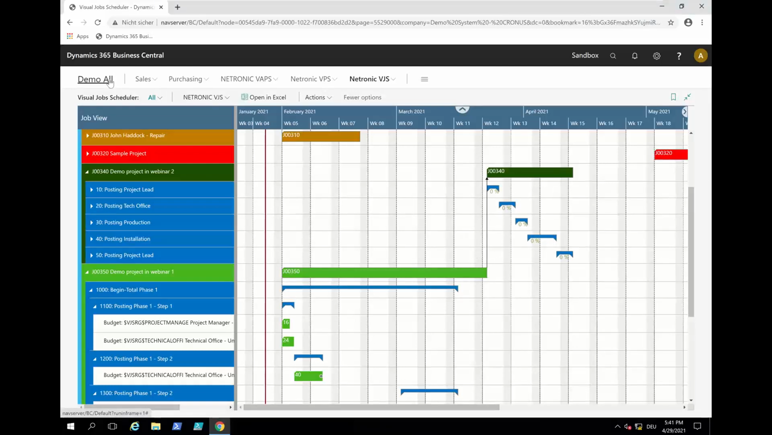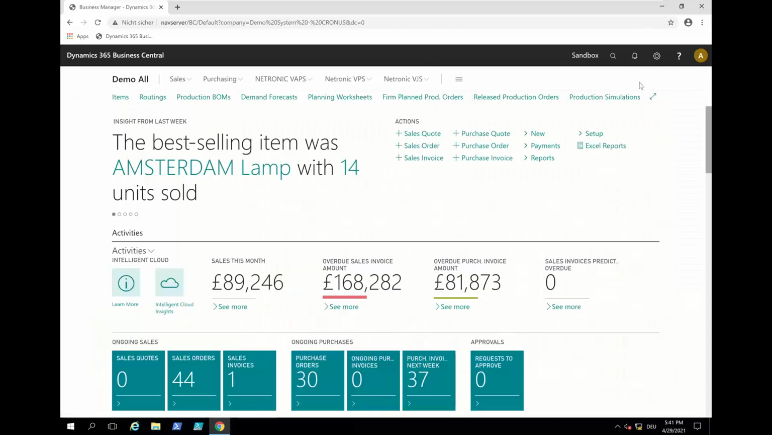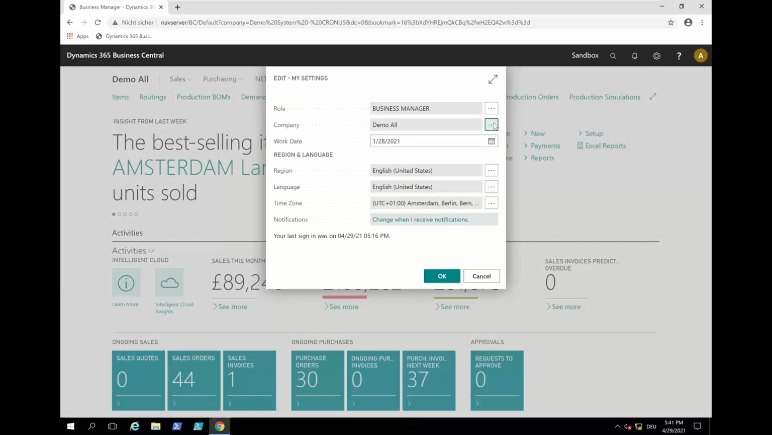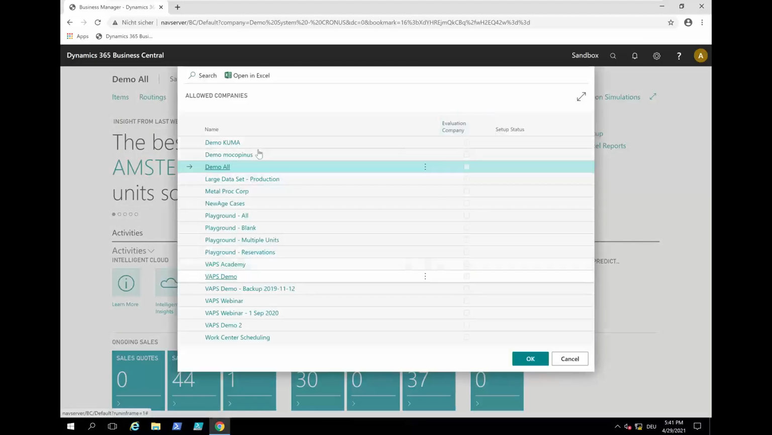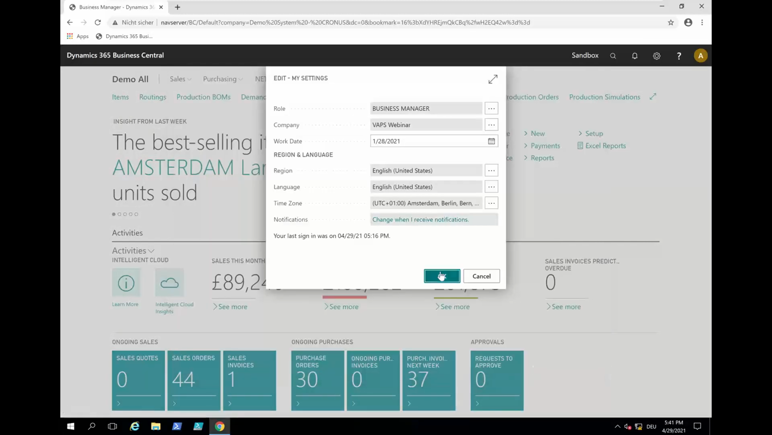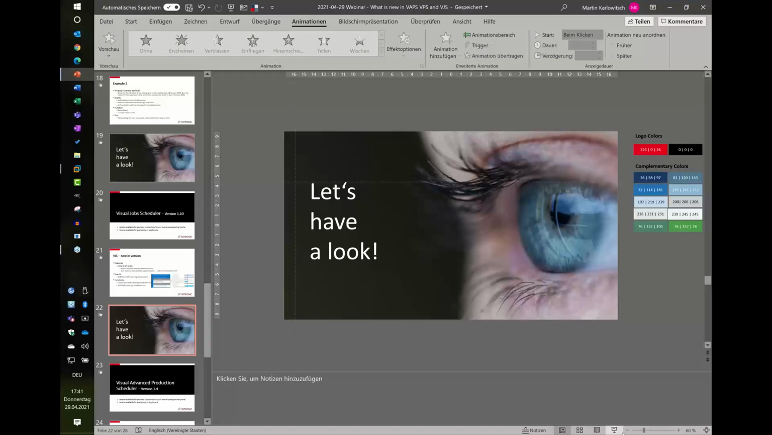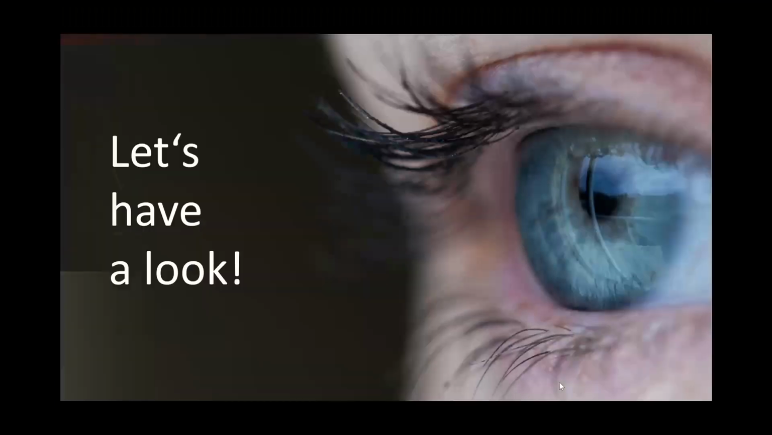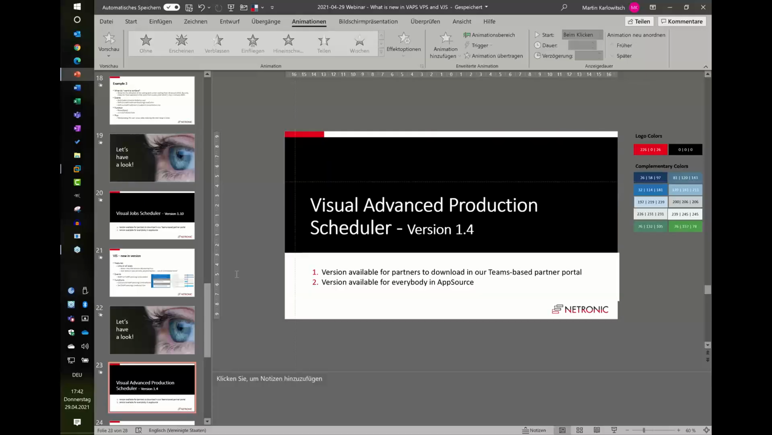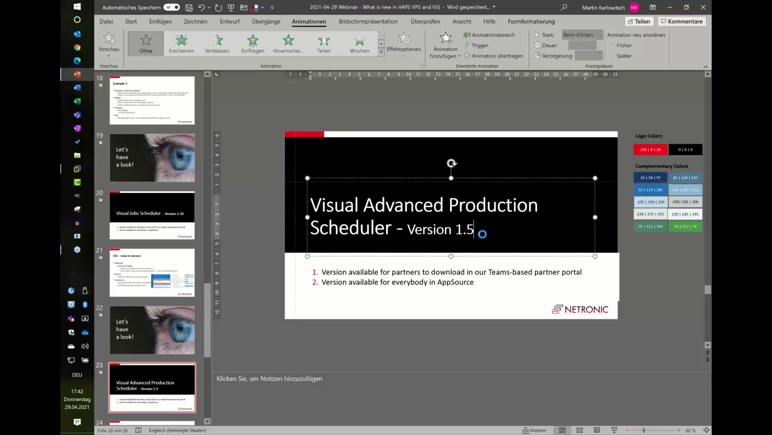So let me quickly, because this can happen in the background, change the demo environment before I go back to my slides and then return to talk a little bit about the VAPS. So that was it about the VJS. So also for the VAPS, and there's a typo. This is version 1.5.